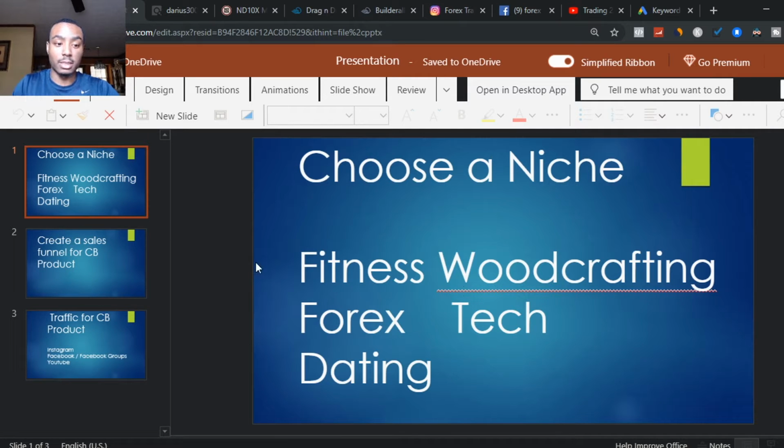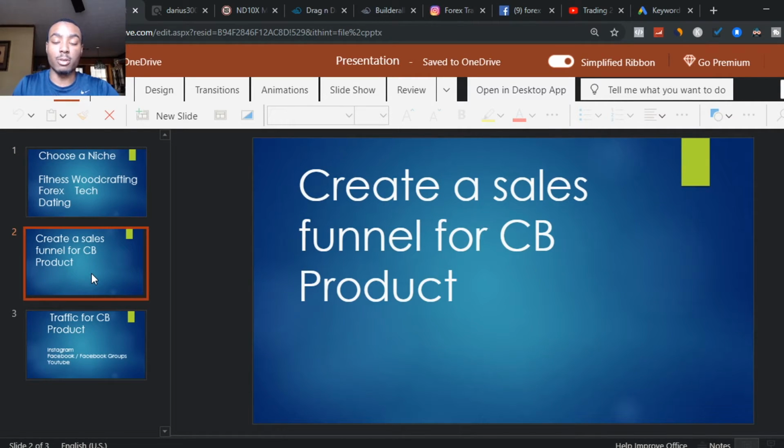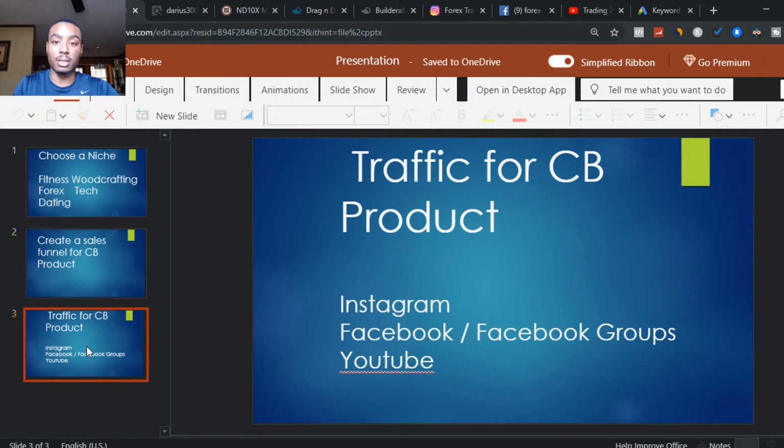Step number 2 is we will create a sales funnel for the ClickBank product, and the third step is we'll get traffic to the ClickBank product. The traffic sources are Instagram, Facebook groups or just Facebook, and YouTube. Those are the 3 traffic sources I'm going to show you.